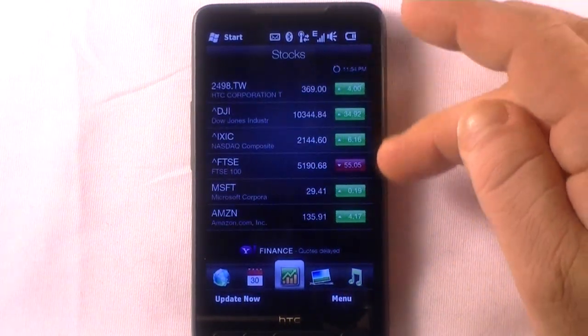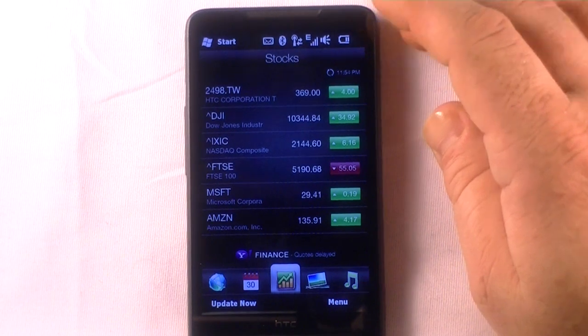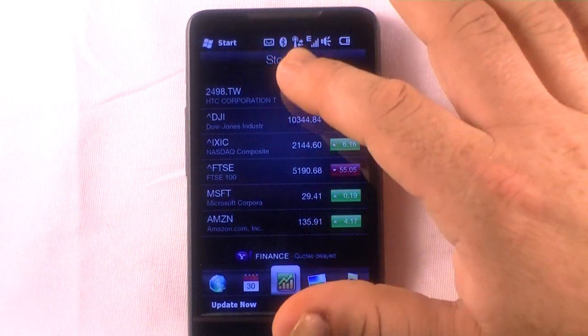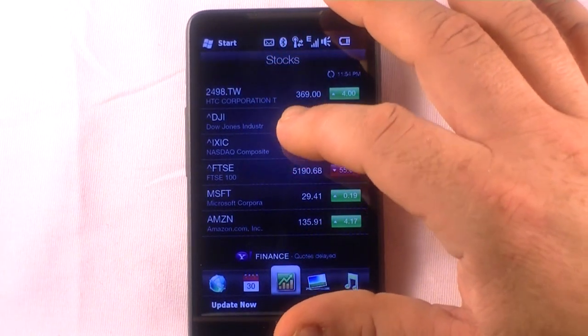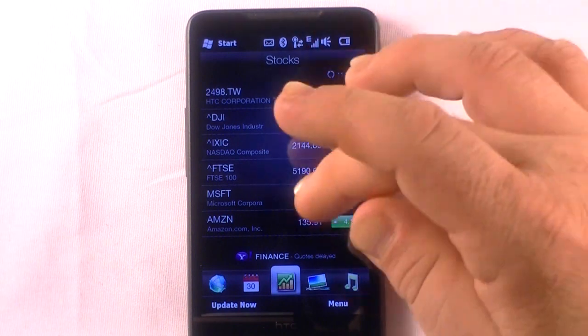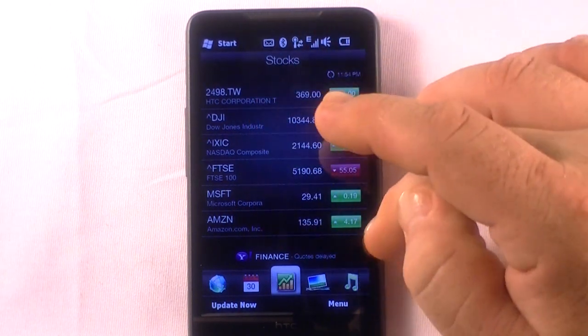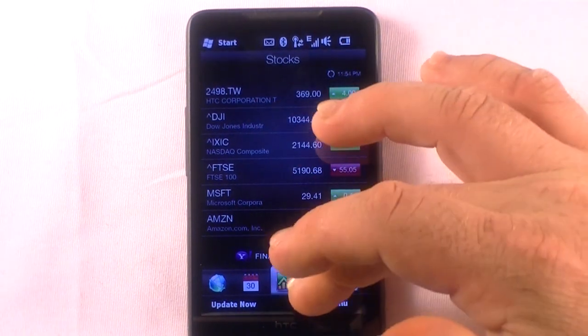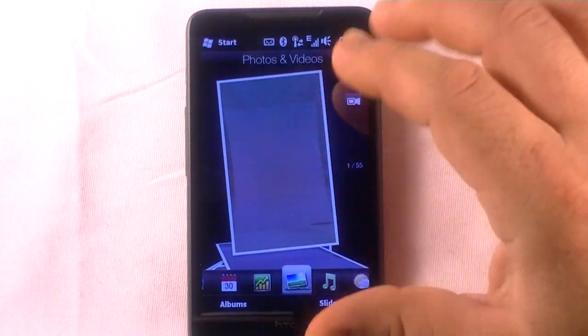This is what came preloaded on that tab. Looks like we've got HTC, Dow Jones Index, the NASDAQ Index, and so on, Microsoft, Amazon. Amazon's up big time. Next is photos and videos.